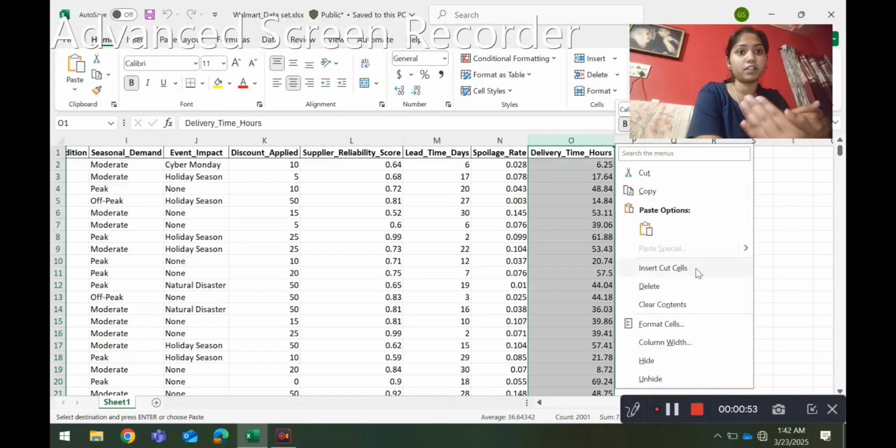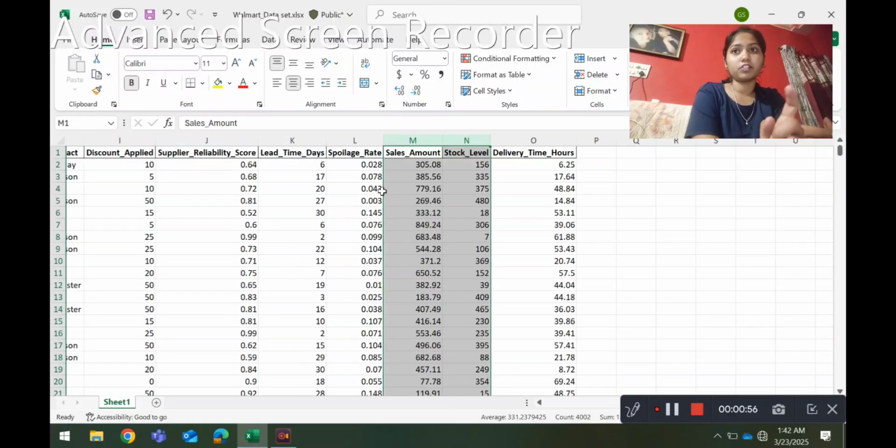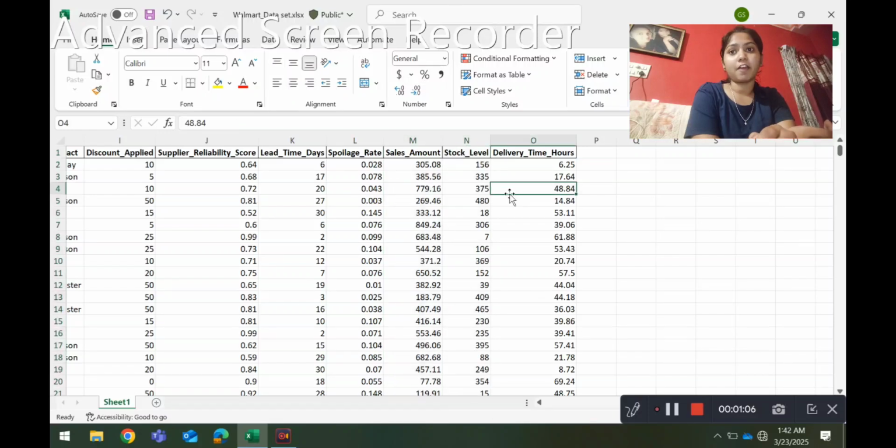So sales amount, stock level, and delivery time are together. Now we'll find out the summary of our statistics. We have a shortcut key of Alt A Y 2, so we get a dialog box called Data Analysis. In that we have to select Descriptive Statistics and then OK.